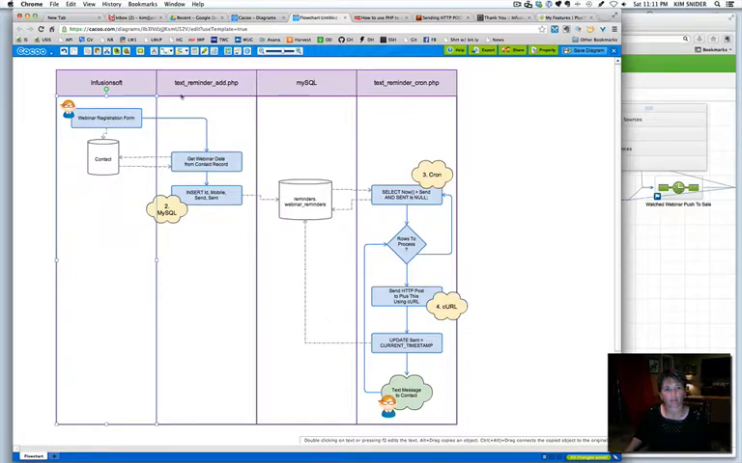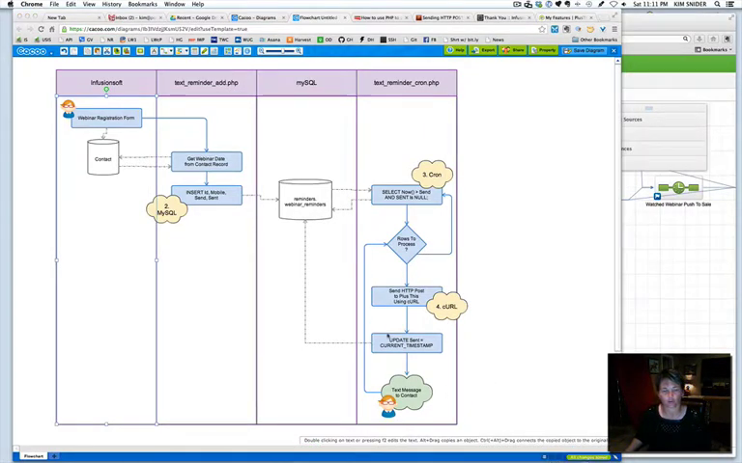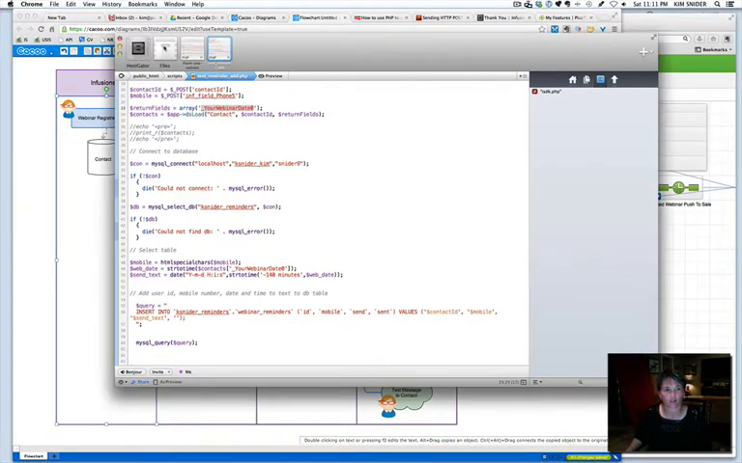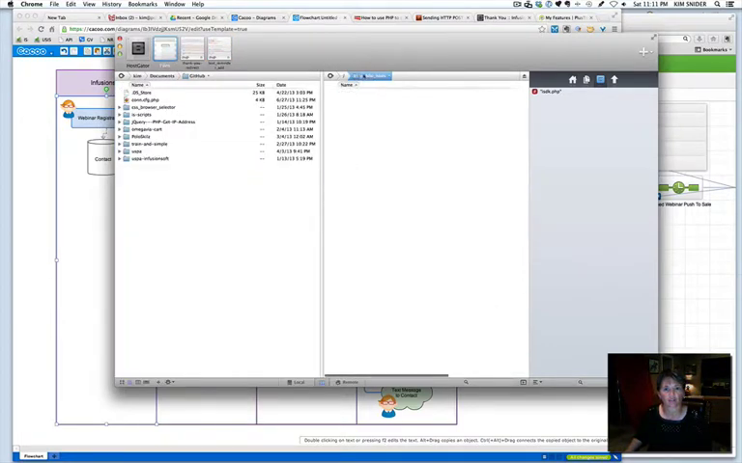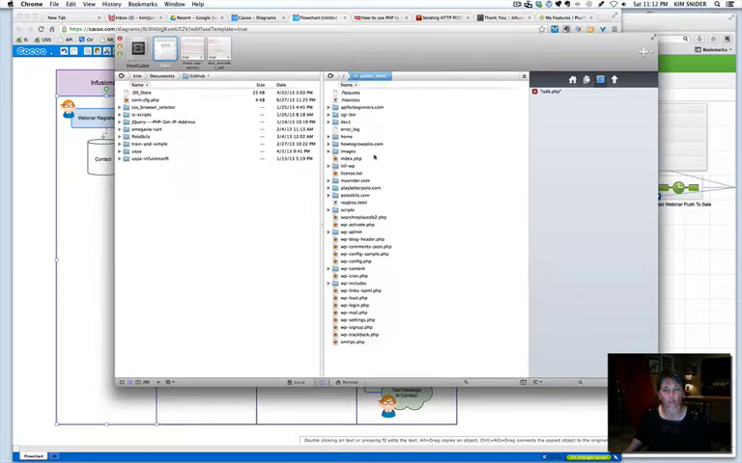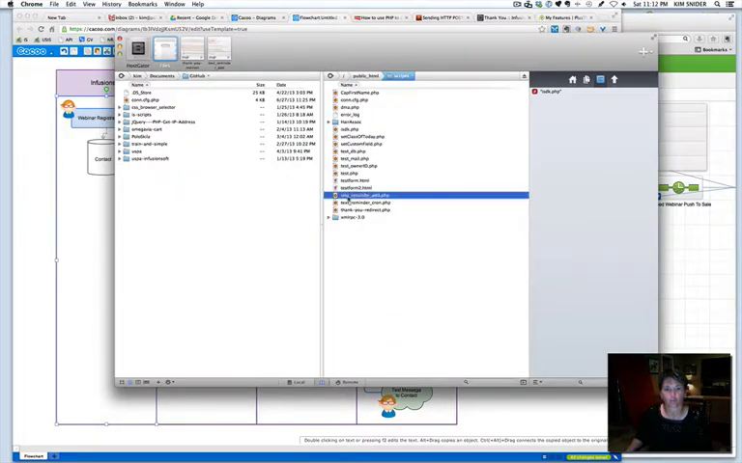So now here's what happens next. We have two scripts that we're going to be working with. One I called text_reminder_add.php, which lives on my server. I can show you this here. If you go to my files, here's the public HTML, the root of my website. We have a scripts folder, and in that scripts folder is text reminder add and our second script, text reminder_cron.